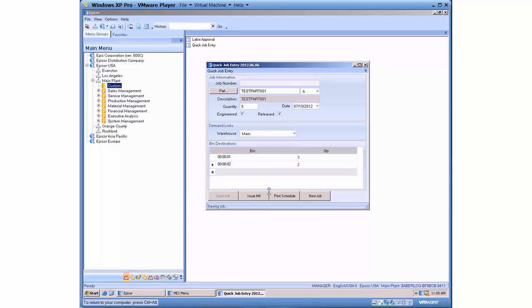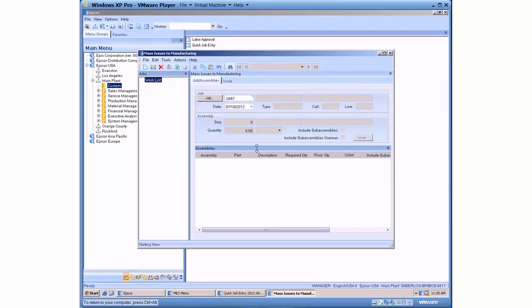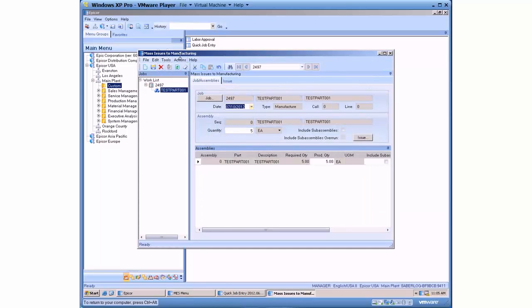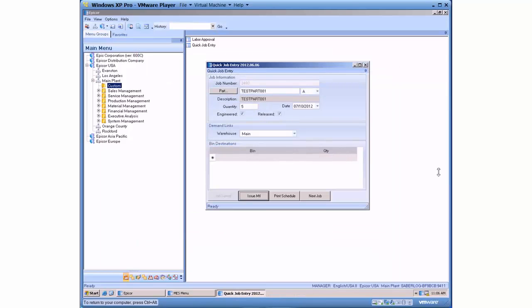Another thing that's slightly different than regular quick job entry is after you save the job, we don't immediately proceed to where you're creating the next job. The idea here is, this was the job that was created, it was 2497, and I could go to the issue material button here, and if I wanted, this opens up my mass issues to manufacturing. I did do a control V to paste the job number in there. But this would be a way you could issue the materials without jumping around from several different screens. This particular job, everything's back flushed, so I don't really need to use that here.